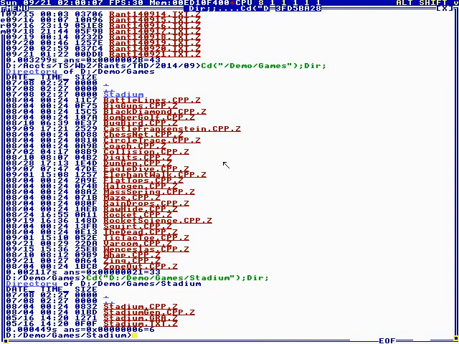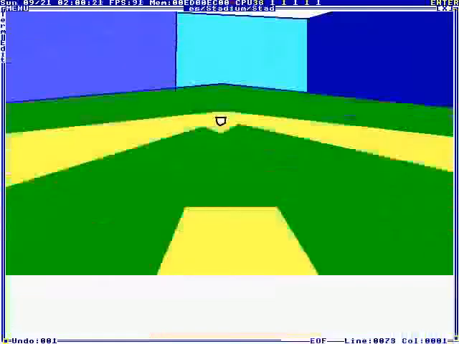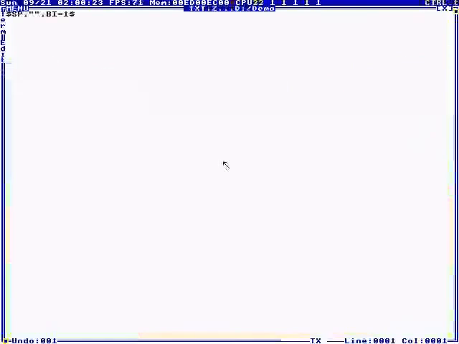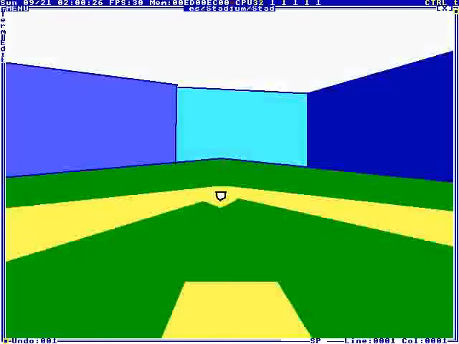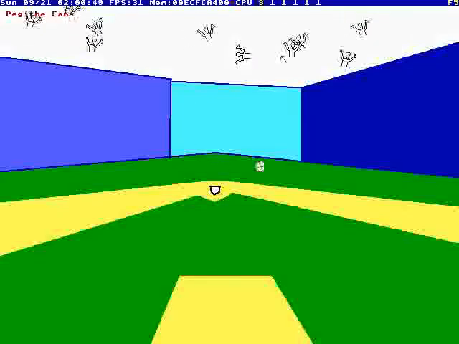Okay, we're going to look at a silly, stupid game that's supposed to teach. So here's a text file, not text, graphics. Anyway, it's got a sprite. This is a sprite. It's supposed to be a stadium looking from the pitcher's mound at home. And when we run this little game, you use the cursor and you peg the fans.